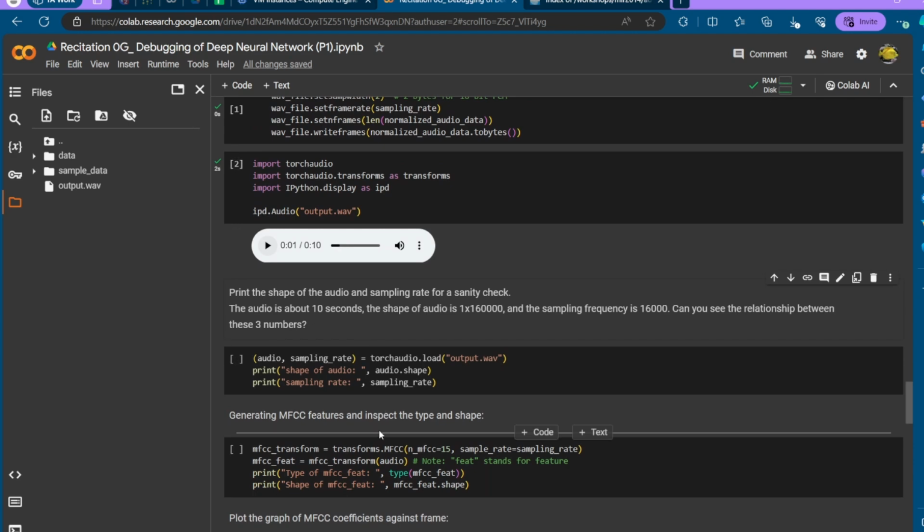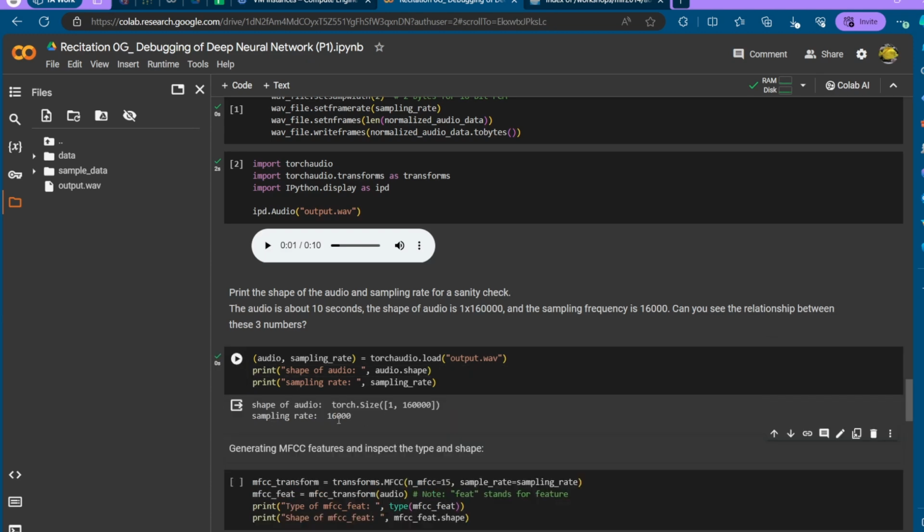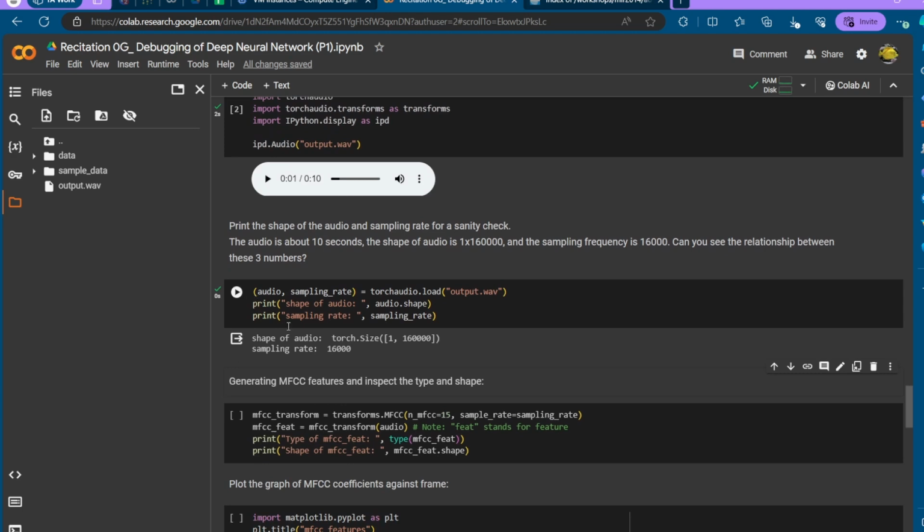That's totally fine. Now we can print the shape of the audio and our sampling rate. Our sampling rate is 16 times 10 to the power of 3, and the shape of the audio is 16 times 10 to the power of 4. That's totally fine, because the audio is about 10 seconds long.